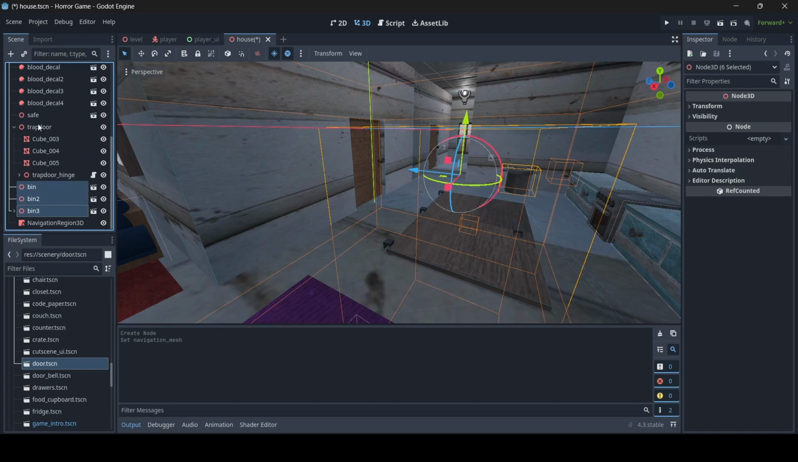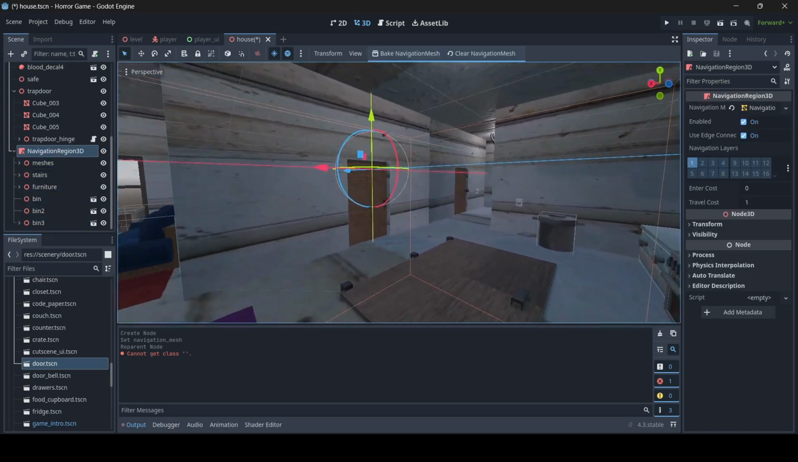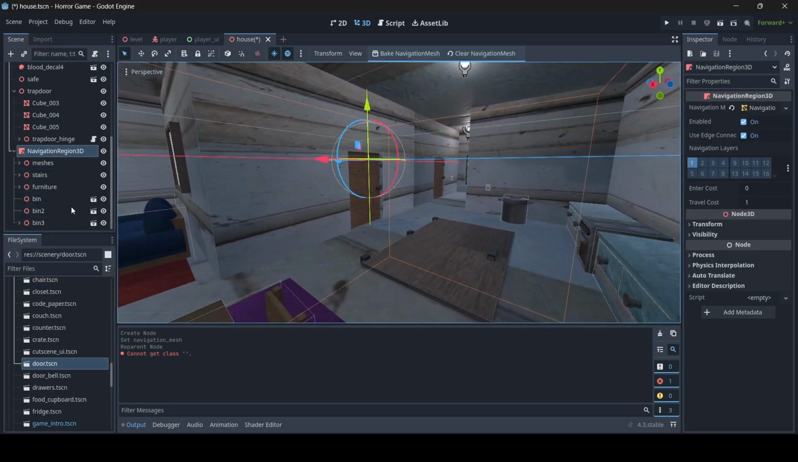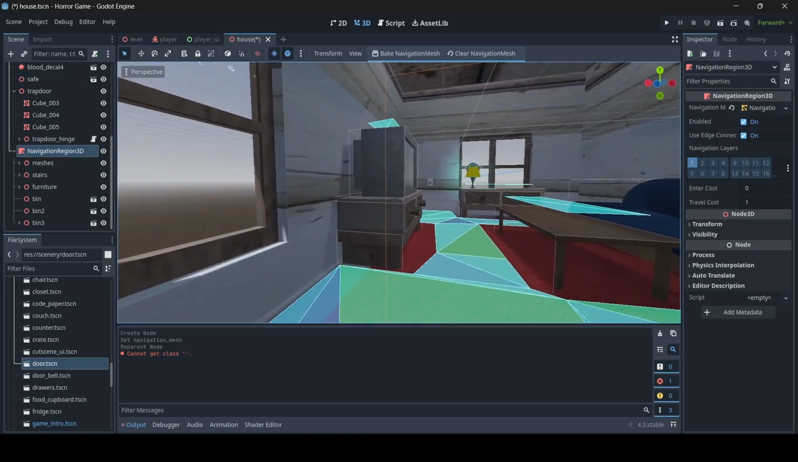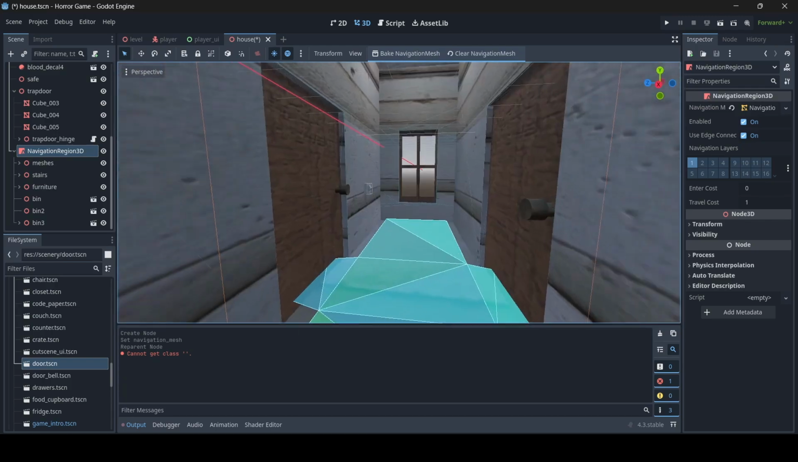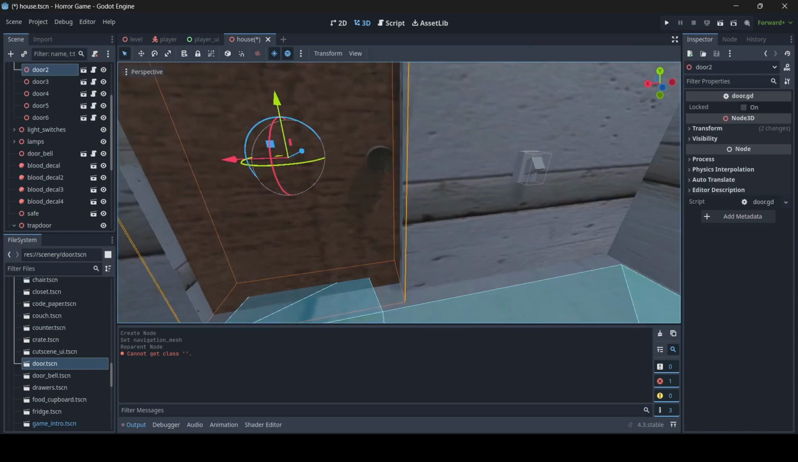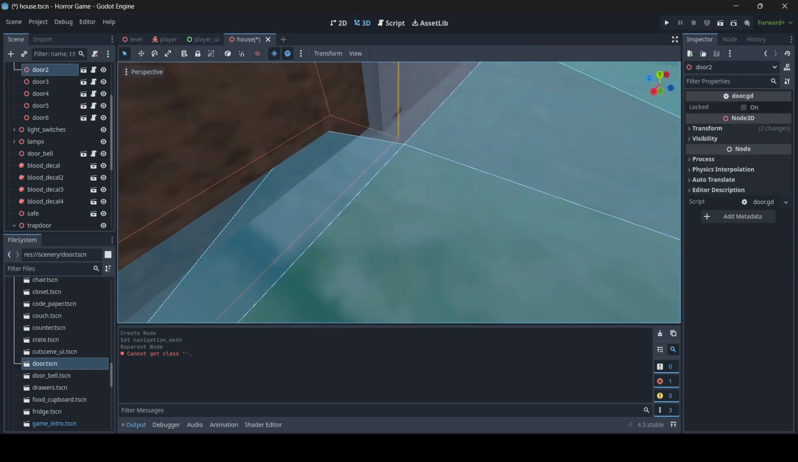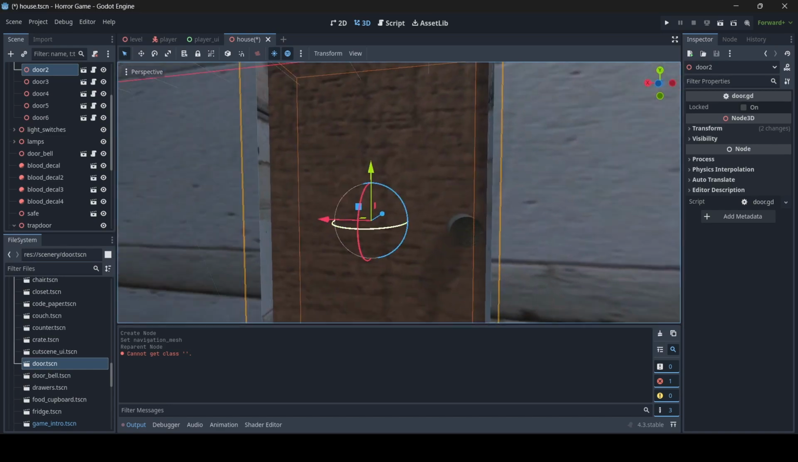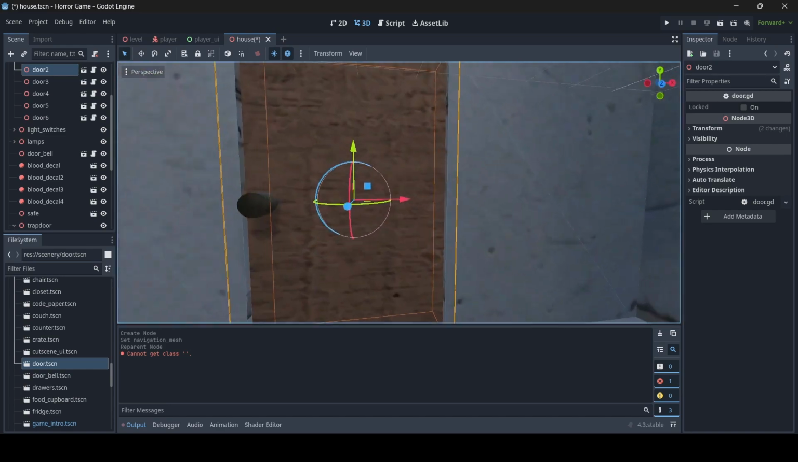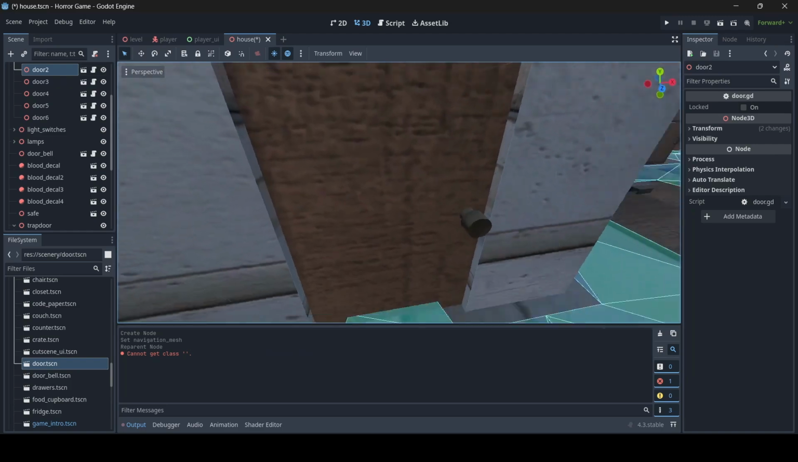Then I'm going to make these a child node of my navigation region 3D. Once you make the nodes that you want to be part of your navigation region 3D children of the navigation region 3D, we can now go bake navigation mesh and boom. Now as you can see, we have a nav mesh baked. Since I didn't make my doors children of the navigation region 3D, as you can see the navigation mesh goes straight through the doors, and I do want that after all since I want the AI to be able to enter other rooms. Obviously I don't want the doors to be able to stop the AI from entering the other rooms, so yeah.